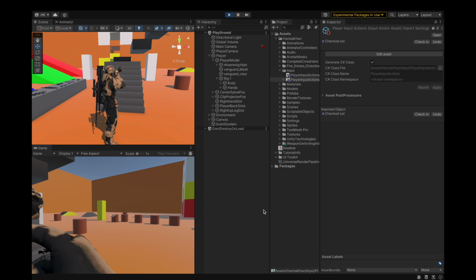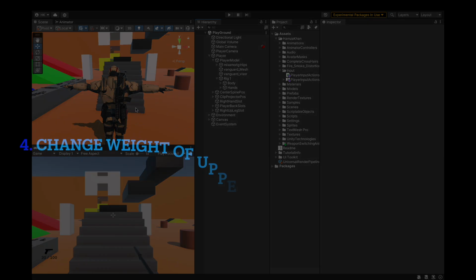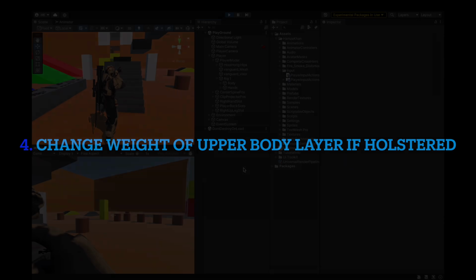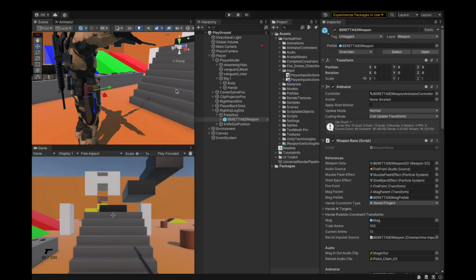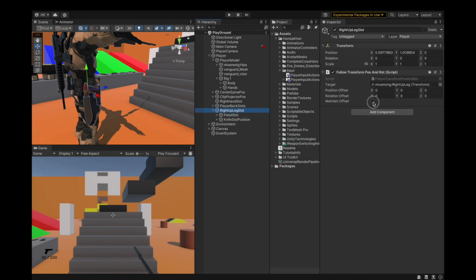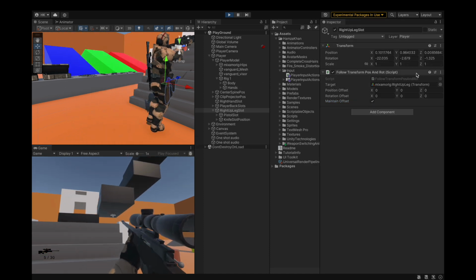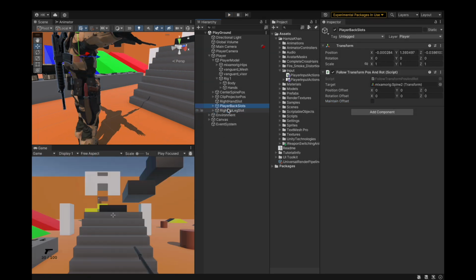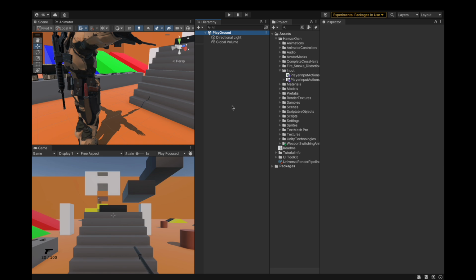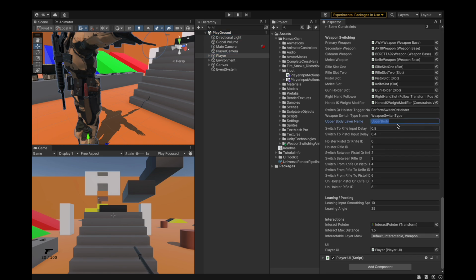So as you can see, we do have an issue because the upper body layer, we're not changing it. So let's do that right now. Change weight of upper body layer if holstered. To make that work, we are going to have to enable maintain offset on the right click firstly. Well, that is something that we did not do earlier. But that's done. Now that's going to make everything really okay, I think.